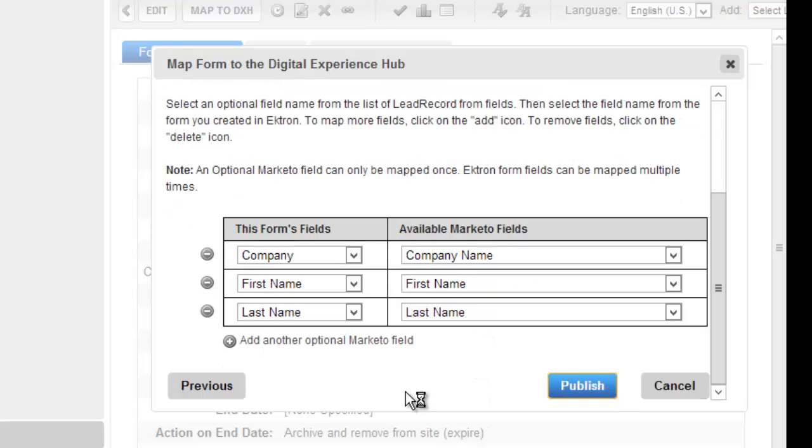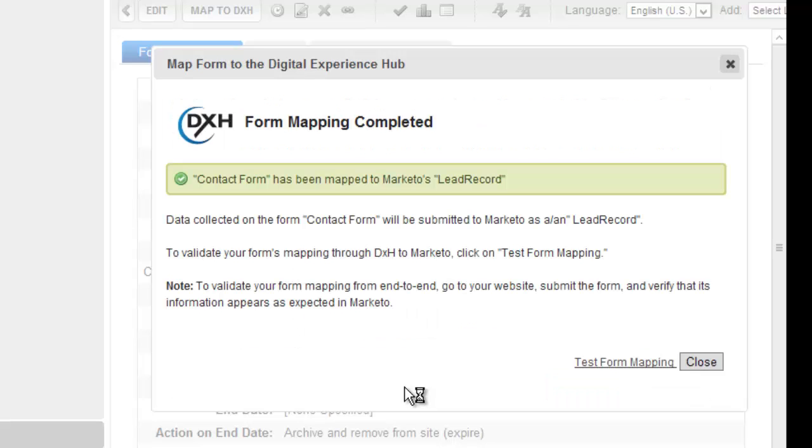And publish. And this is actually saving this mapping right now. So what I can do after that's saved is test the form mapping just to make sure everything's working the way that I want.